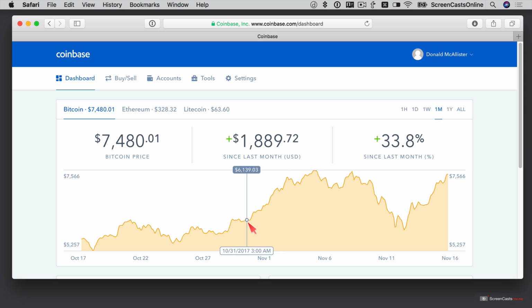So if you're clever or if you're lucky, you can get the timing right. Perhaps buy it when it dips down. But the problem is you never know when it's going to dip down or how far it's going to dip. So I'm just going to go ahead and buy it at the current price.